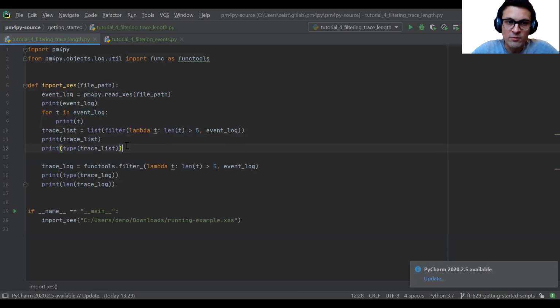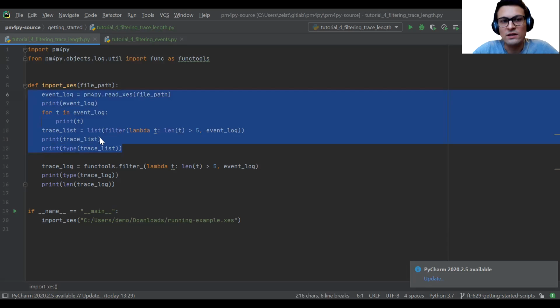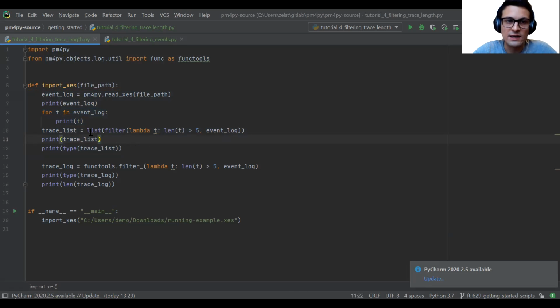So what's the problem with this, if I run this code, as we will see later, is that I'm using an event log as an input. I'm filtering all the traces in my event log that have a length bigger than 5. However, this filter function that we apply returns some lazy evaluation filter object that we need to cast to something. And we can, for example, cast it to a list. But when we do that, we lose the additional information that an event log actually contains, like the classifier information that I've been explaining in the previous tutorial.